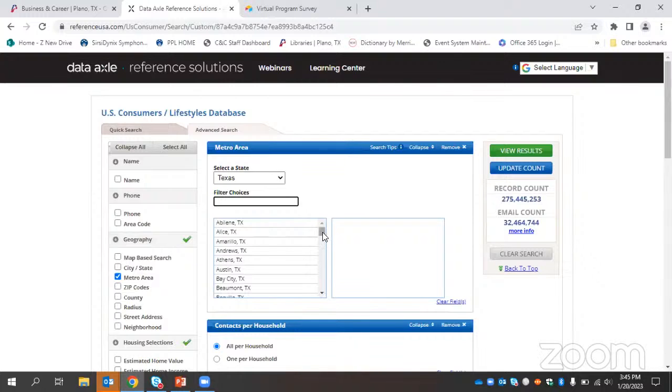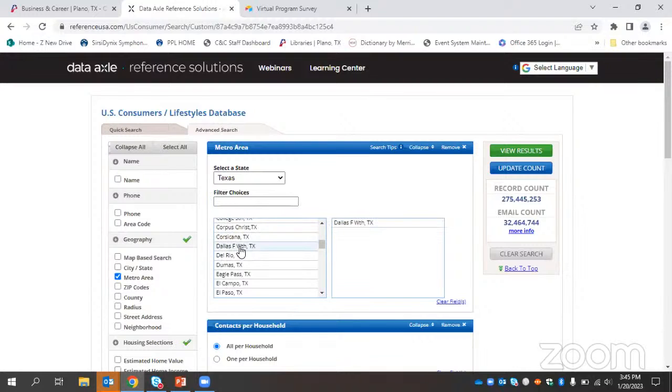We're going to select, oops, I passed it. Dallas-Fort Worth. And when I clicked on that, that populates it over here. So that's added it to our search. So we're going to update our count. That drops it from that huge number to a more manageable 5 million, almost 6 million. More manageable, right? So we're going to narrow it down a little more.